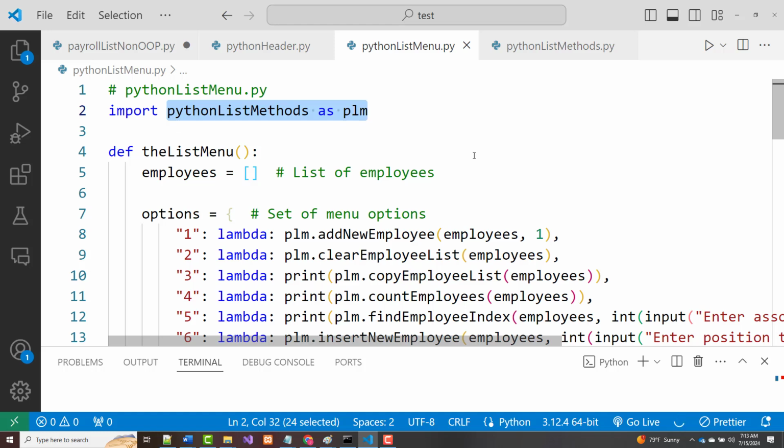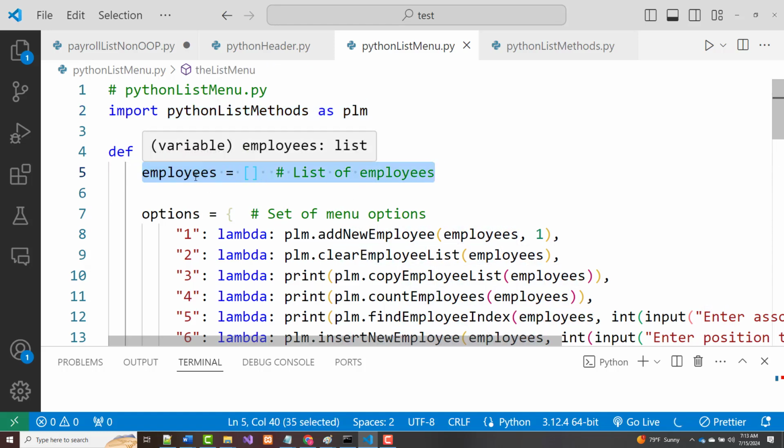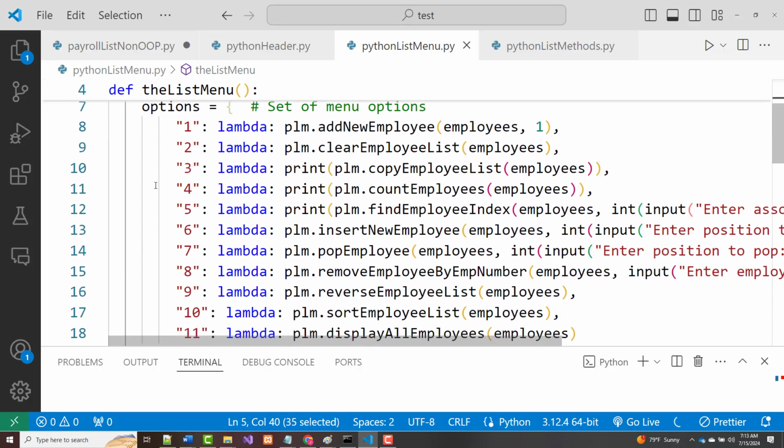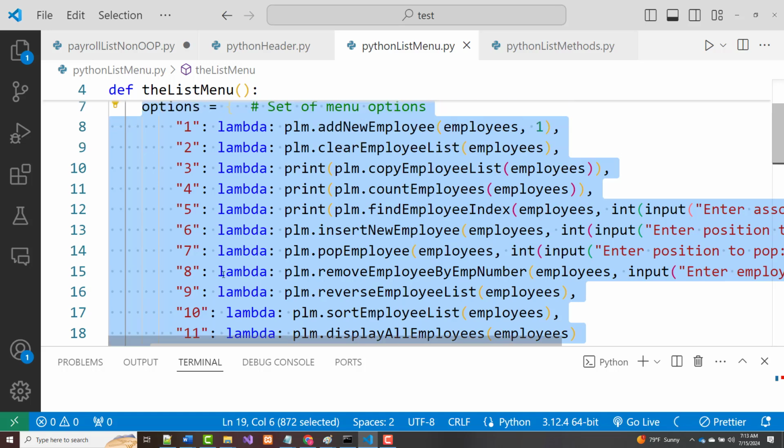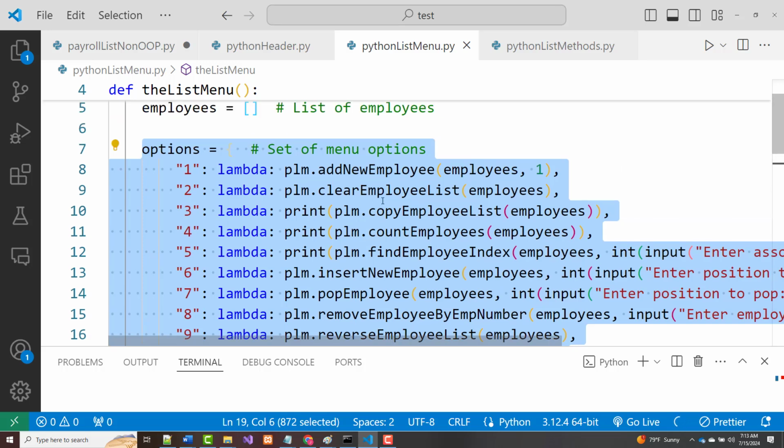Now it's done a little bit differently. First, we come in and we create an empty list of employees called employees. Then we create a set. These are non-repeatable. These are 11 different things that are in here. What do I mean by that?